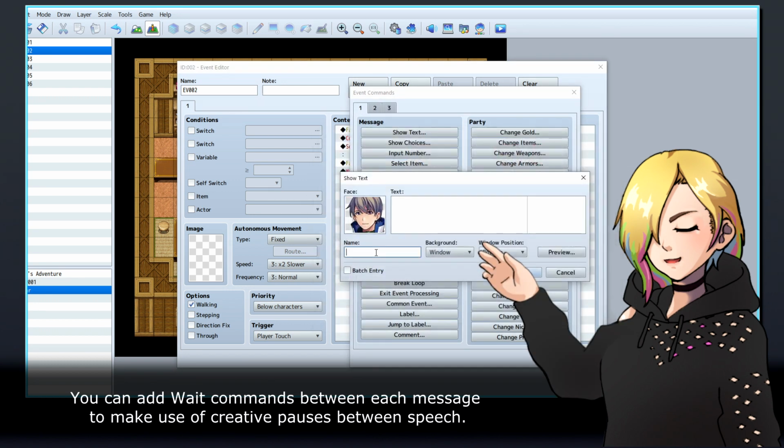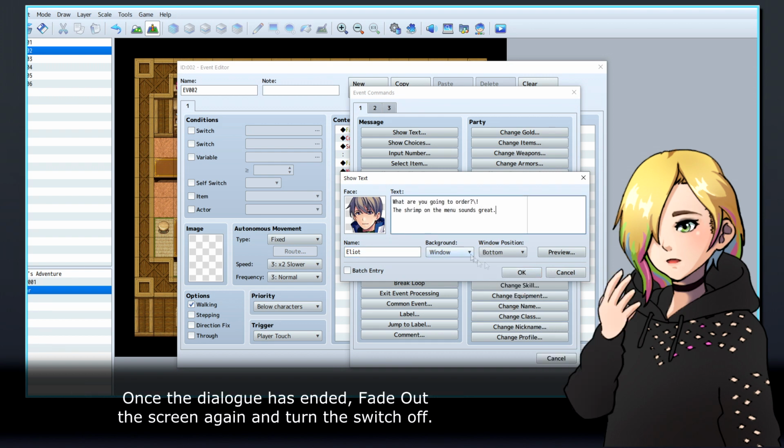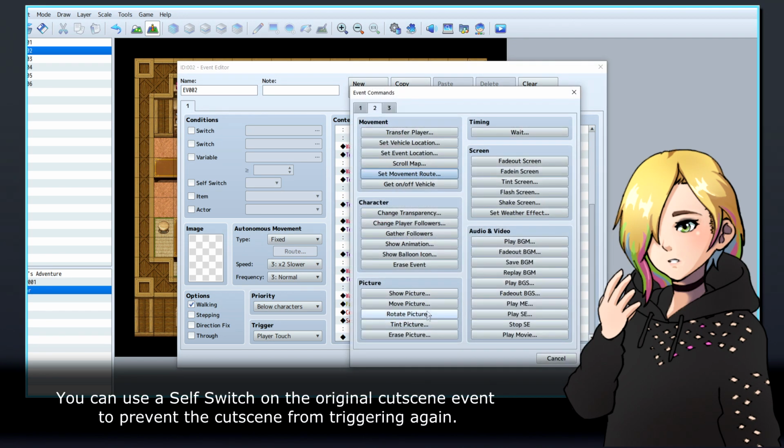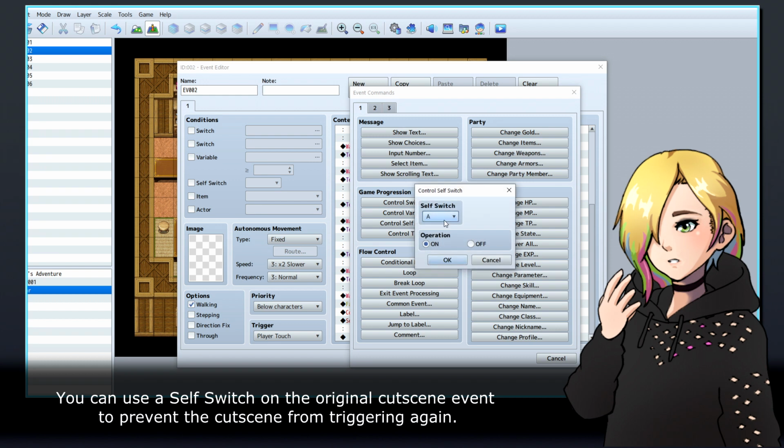You can add wait commands between each message to make use of creative pauses between speech. Once the dialogue has ended, fade out the screen again and turn the switch off. You can use a SelfSwitch on the original cutscene event to prevent the cutscene from triggering again.